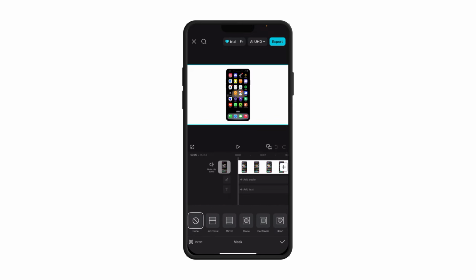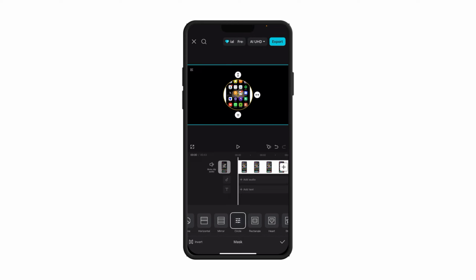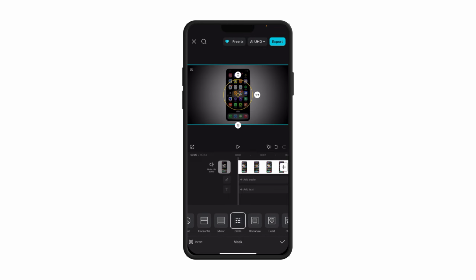So if you click on the mask option, there's the horizontal, mirror, circle, rectangle, hearts, and stars. I think the best one is the circle option. So I'm going to click on it. Then I can come on here and select the motion you want for the particular video.